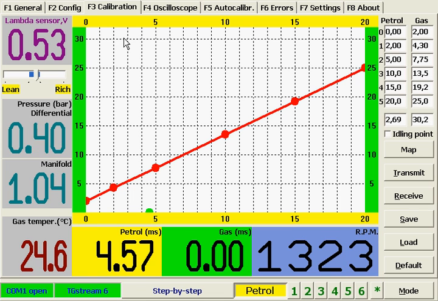Tag F3 Manual Calibration. This diagram shows the transmission characteristics of gas and petrol injectors. This red line shows the dependence of the amount of gas on the amount of petrol. This tag also shows the information about the lambda sensor, the differential pressure, manifold pressure, and gas temperature.